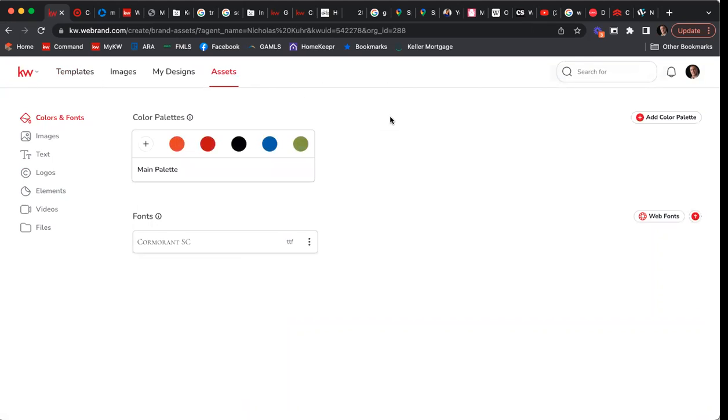And it's important you come to assets before you start to get too heavily involved in designs, because by going here to assets and updating the information, you're going to be able to save yourself a lot of time with having to upload maybe a headshot or a logo or various pieces of text and information that you want to use on all of your different pieces of marketing material.